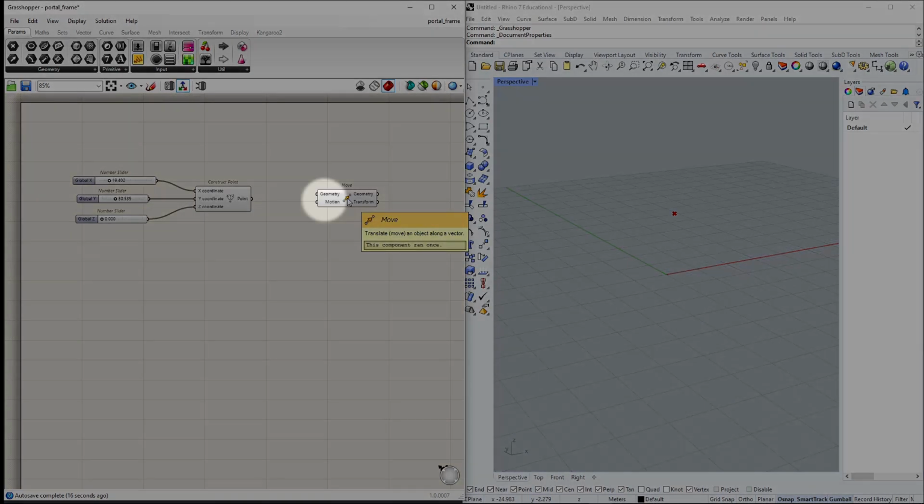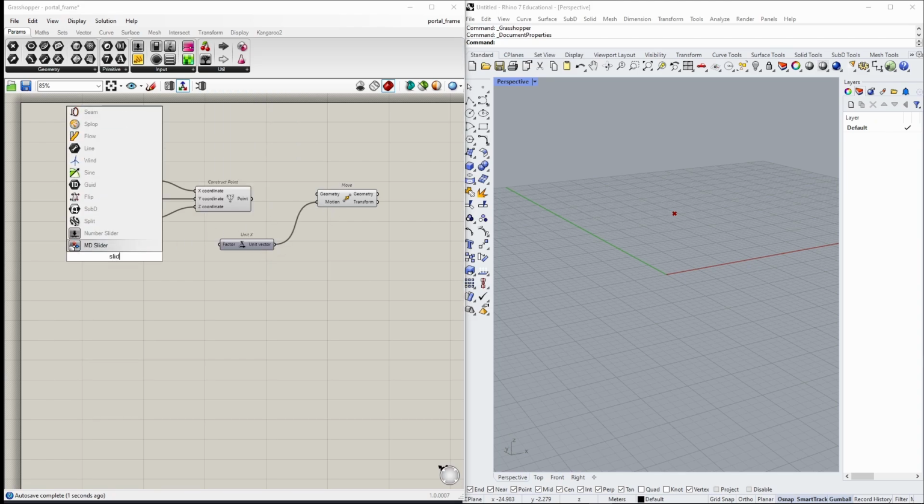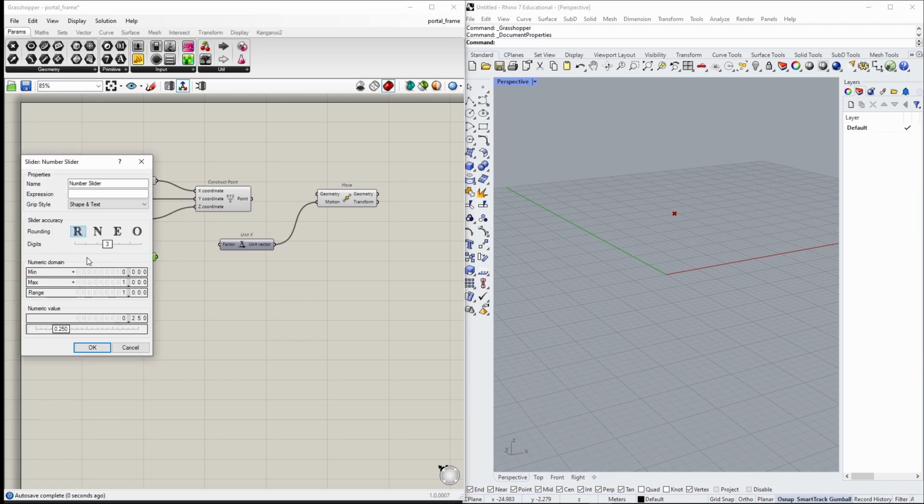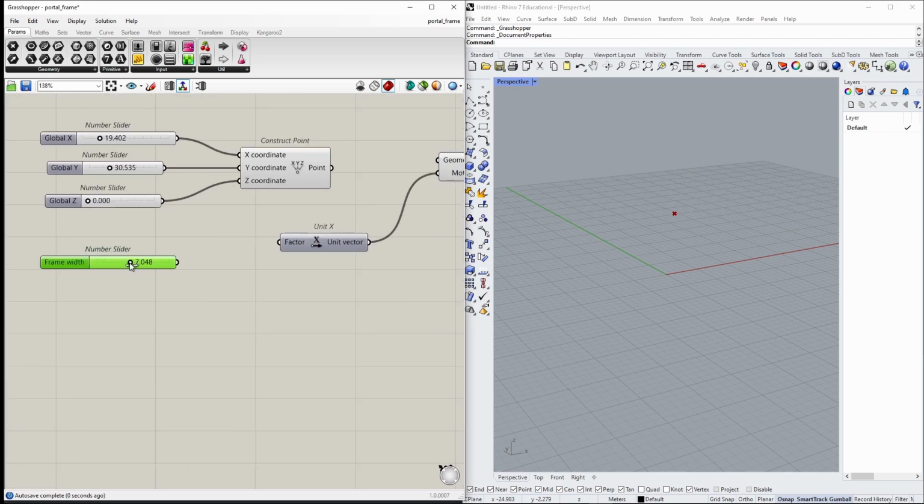It has 2 inputs, geometry and a motion, which is basically a vector. Geometry will come from the Construct Point, and for the motion, take a unit x. For this, create another slider and name it frame width with a maximum value around 15. Double-clicking on the slider, we can set the exact value, for example 8.